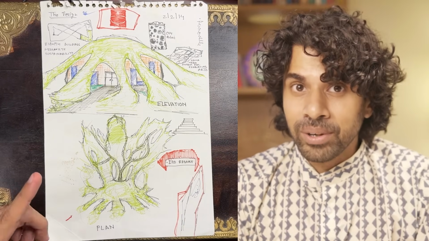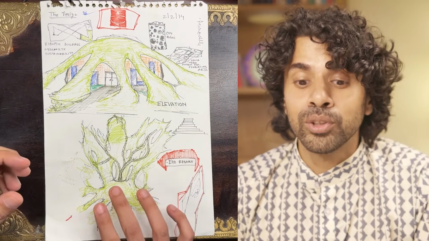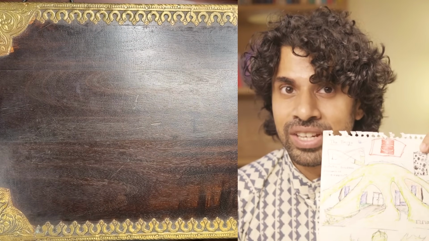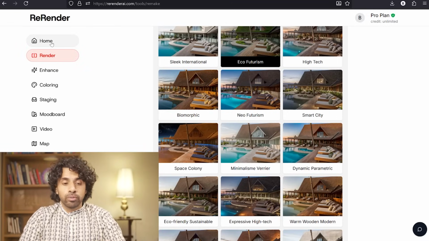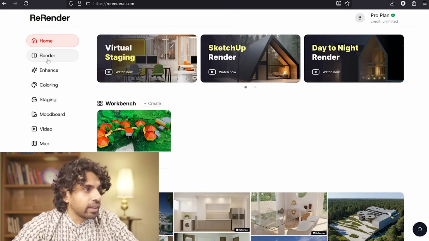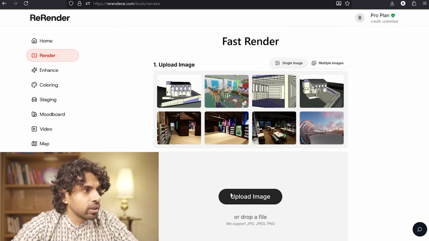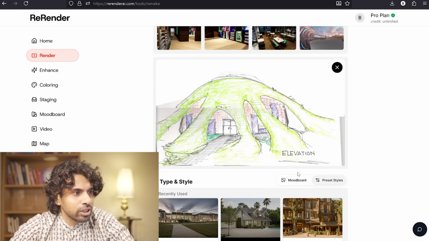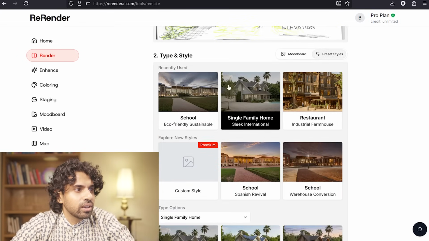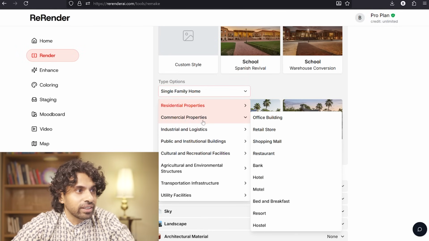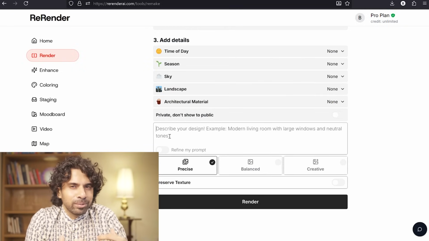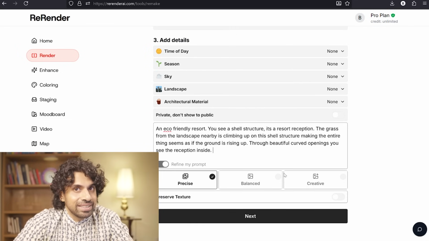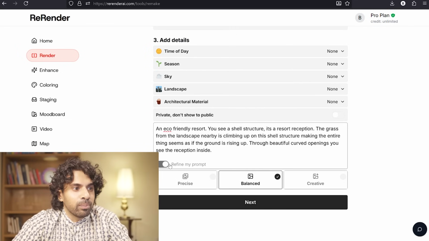So what I'm going to do now is go to ReRender AI. I'm going to use this very sketch and see what it gives me as an output. For this project, we are going to render again. I'm just going to upload the image. There we go, so we have our elevation. Now I'm just going to put in the details of what kind of project it is. It's a commercial project, it's a resort, and I'm just going to choose eco-futurism. Now I'm going to describe the project a little bit. I'm going to choose balanced again, and refine my prompt.